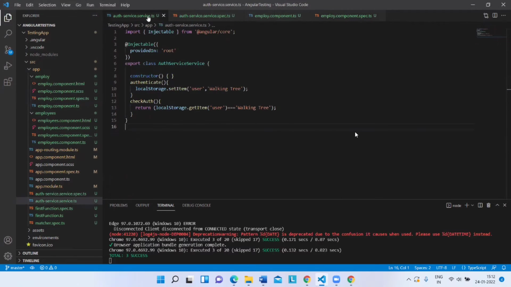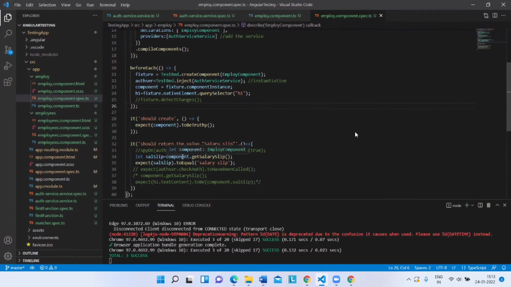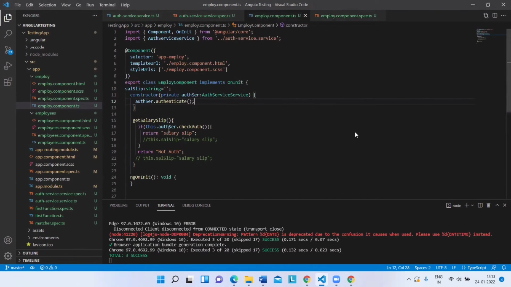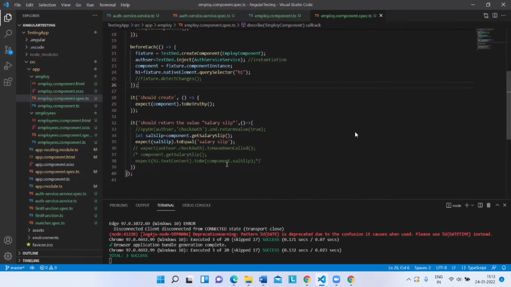What is this particular method doing? It is just checking for authentication. If he is authenticated, it will display the salary slip. So component dot get salary slip. So expect sal slip dot equal to salary slip. Here, I have not written any calculations. If you have written any calculation, you can just return that particular value. So I have just written return salary slip. You can just see that if it is equal, then it will return the salary slip. This is what exactly we are trying to do.